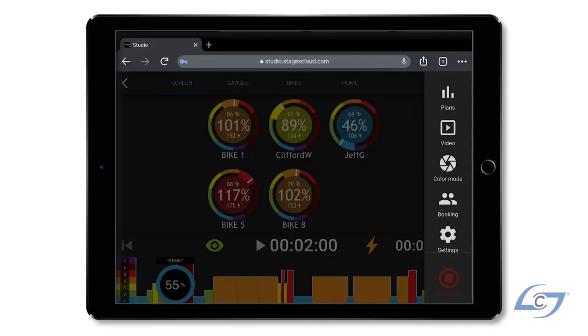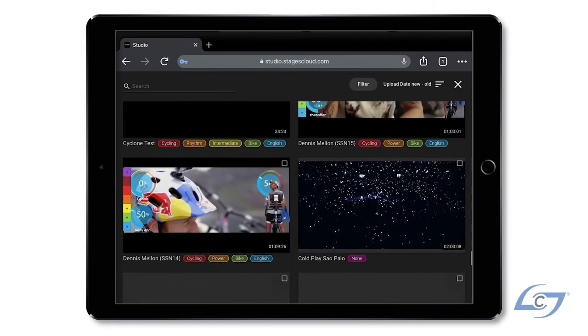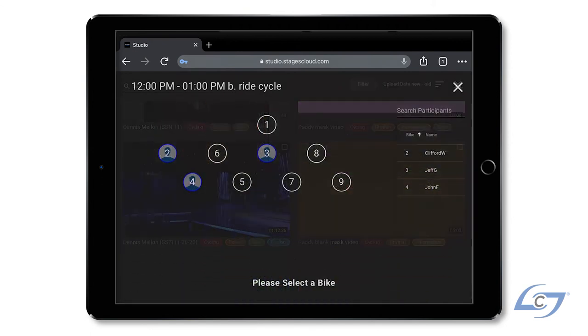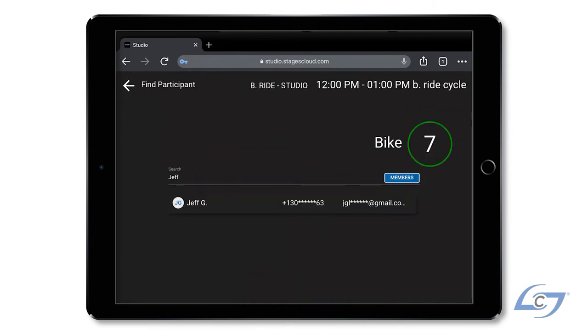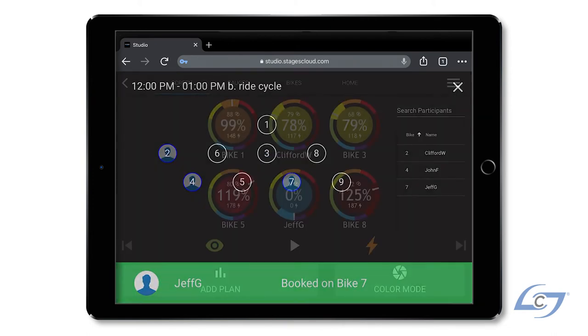If you're a StagesStudio Pro Plus customer, this is where the library of videos you've created will live, from which the instructor can choose to add to the class. Should they need to book anyone on a bike, they have the option to book and remove riders, as well as change bikes for previously booked riders.